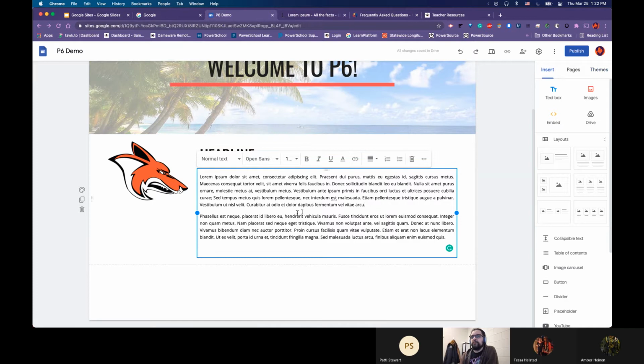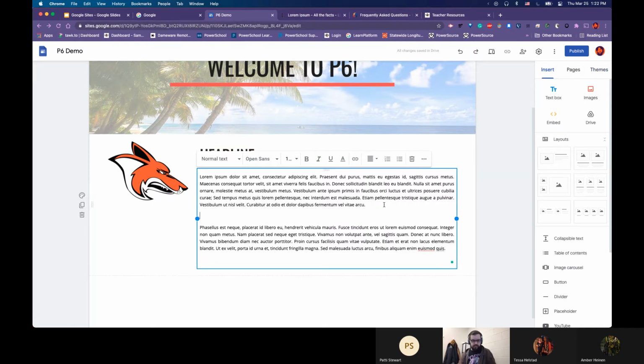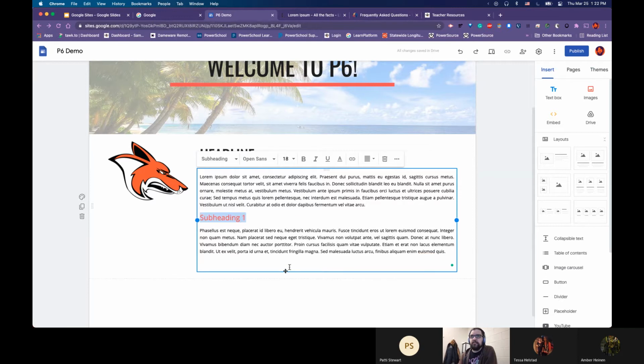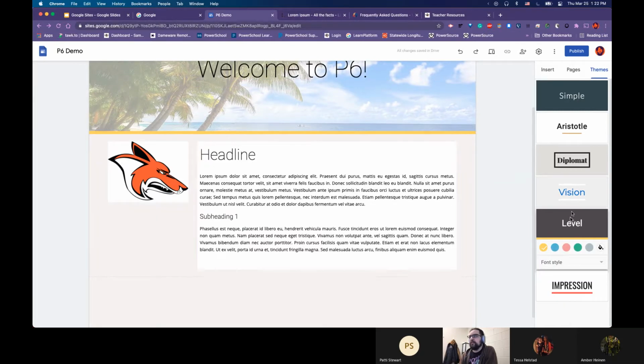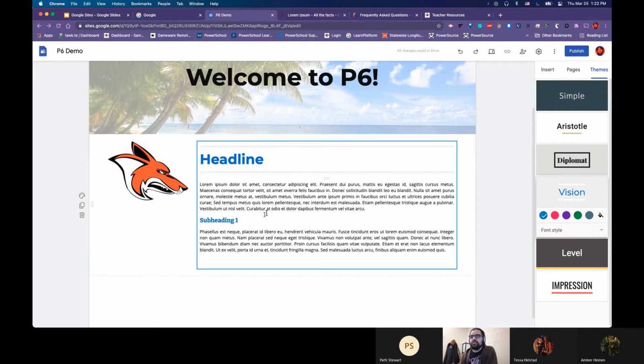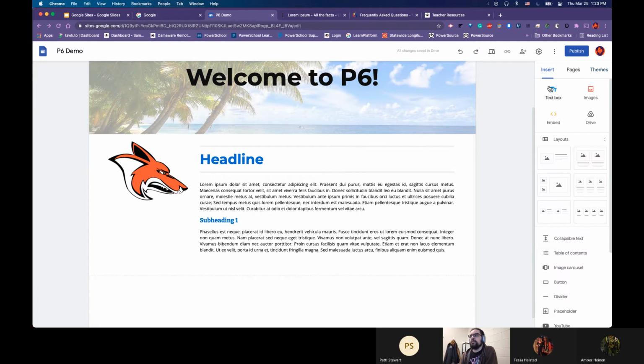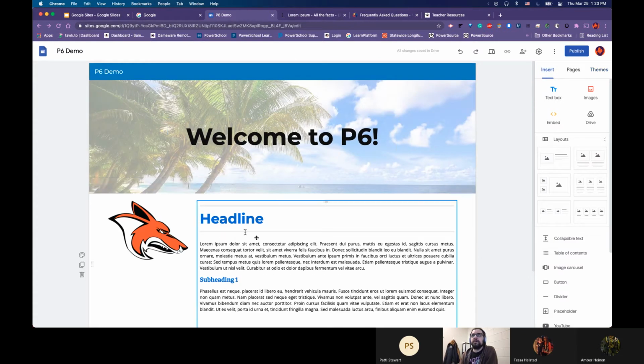So like, I can go in and I can add a paragraph in here, subheading 1, and I can highlight that and change that to a subheading. And now when I go in and change my theme, it will change that as well as the headline. So it's just good to remember that styles are important for when you're dealing with your text boxes in Google Sites.